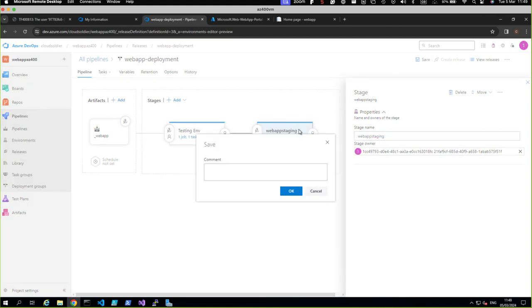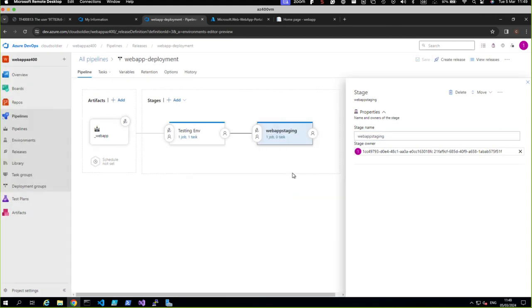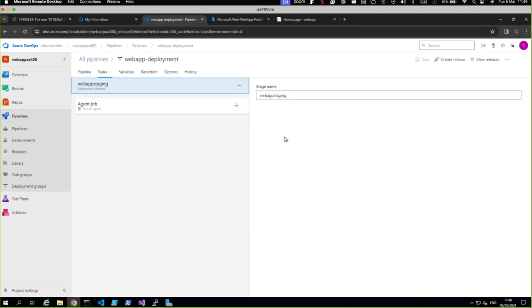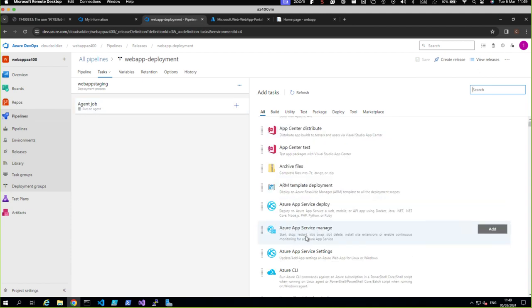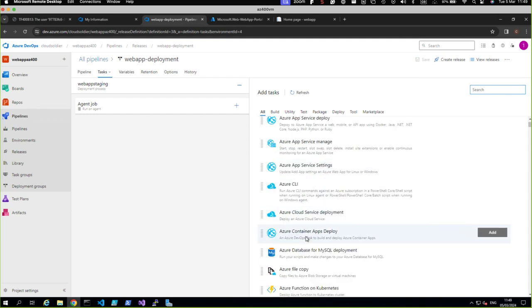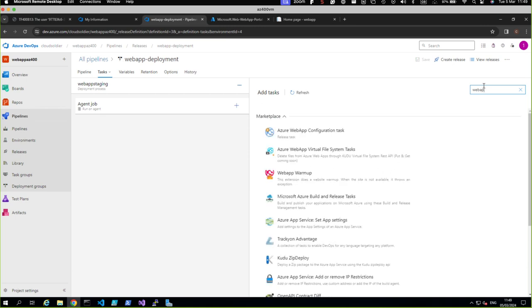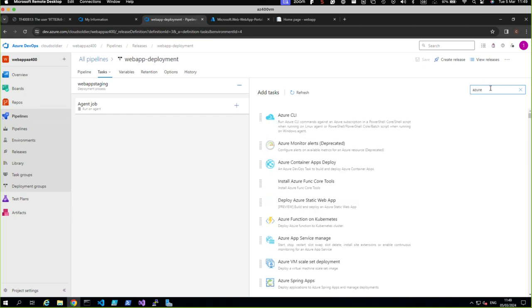So we save it, click OK, and if we go to tasks, now we will notify this task. First of all, we need to add a task for what we are doing. We are deploying a build to our Azure web app. So we just search here, web app. Just type Azure Web, and it will appear. Shabash, well done.